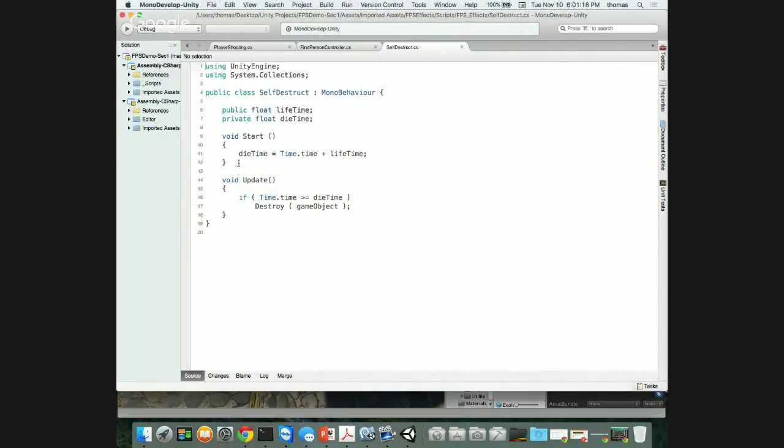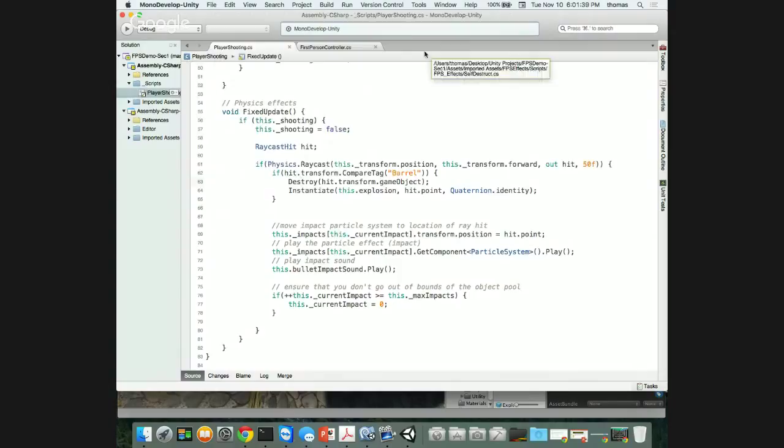It says die time is equal to Time.time plus lifetime, right? And then if Time.time is greater than or equal to die time, then destroy the game object, destroy itself. So it destroys itself when it finishes playing, basically. That's just a self-destruct script. So I don't have to worry about destroying it. That was your problem. It would just keep playing forever. Yeah, you've got to time it out. I figured that out as well. I put some kind of death script on it, right?